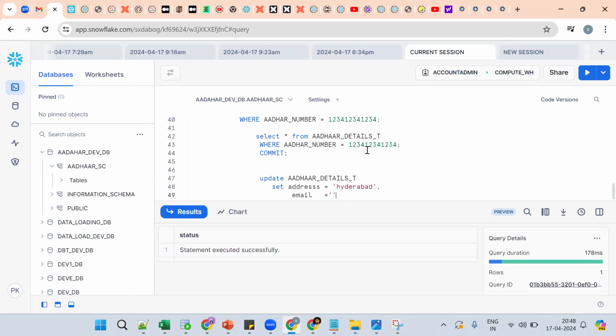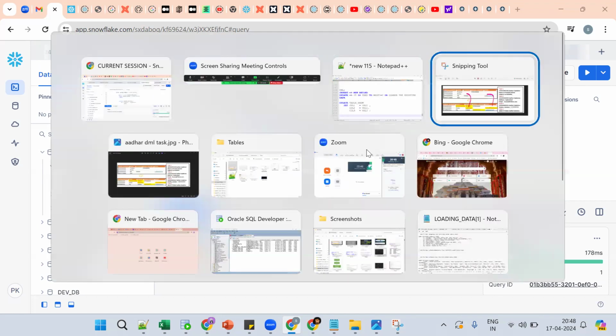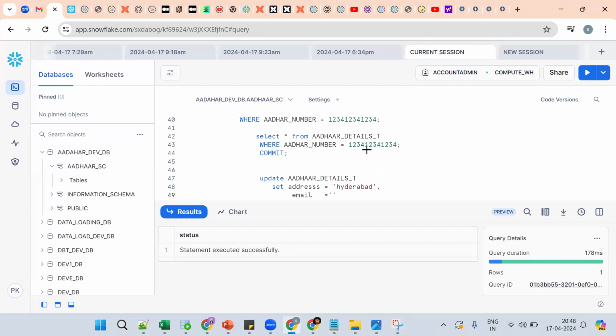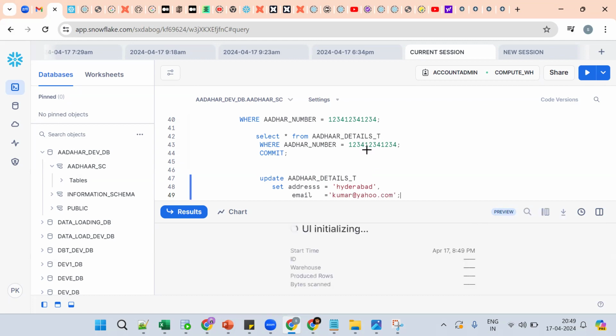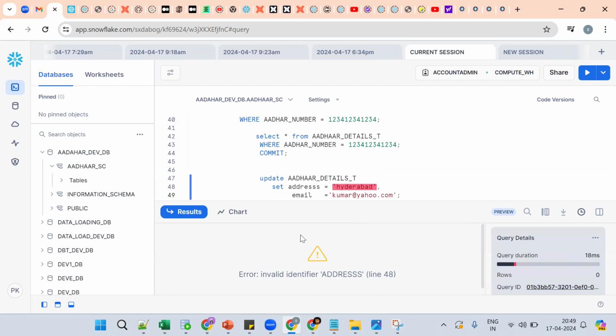Okay, see, add the email next to that. So kumar@yahoo.com. Now what happened? Tell me, it will update for all the records. Now what happened? Before that, it is saying invalid. What exactly does that mean? Tell me.